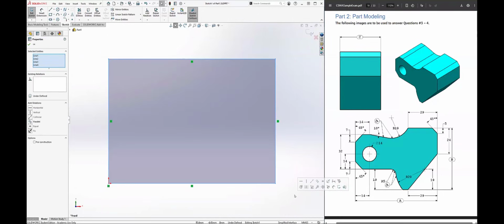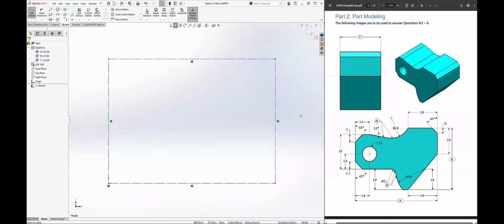Now, if I highlight something and I don't move my mouse right away, I'll have this little menu pop up and I can actually change it to construction geometry right there. Now what I'm going to do is start adding those dimensions. In this case, I'm going to add dimension of A and I'm going to add dimension of B.